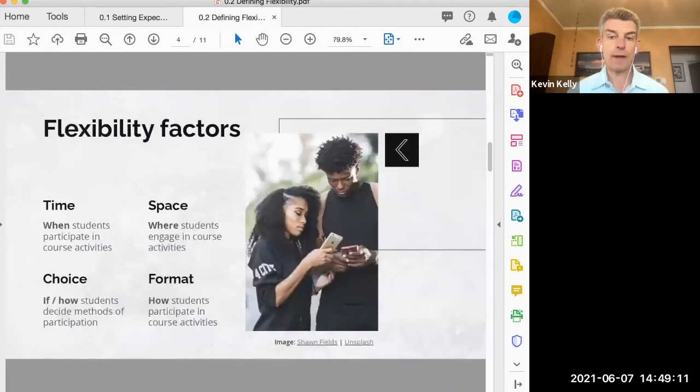A number of factors contribute to making a course flexible. Time, or when students participate in course activities. Space, or where students are when they engage in those course activities. Learner choice, if and how students decide their methods of participation, and tools or formats, basically how students participate in course activities.